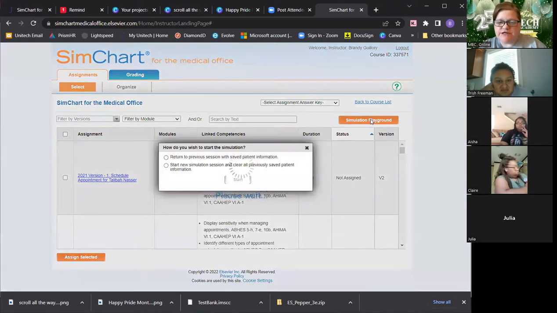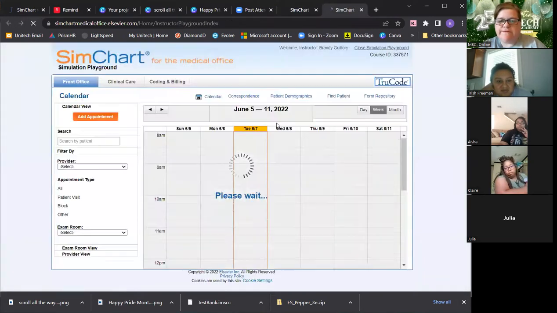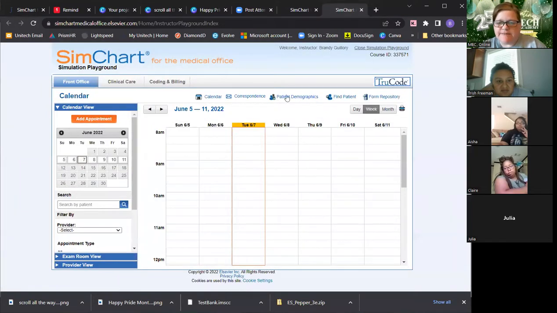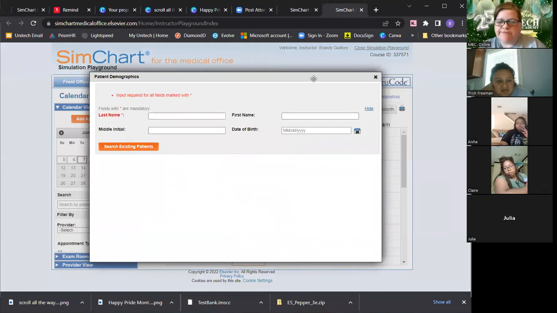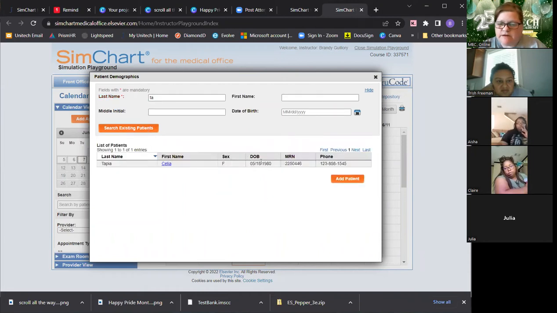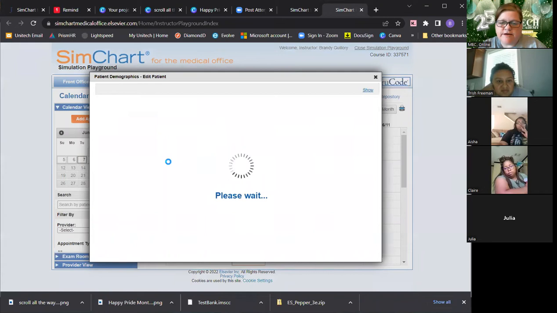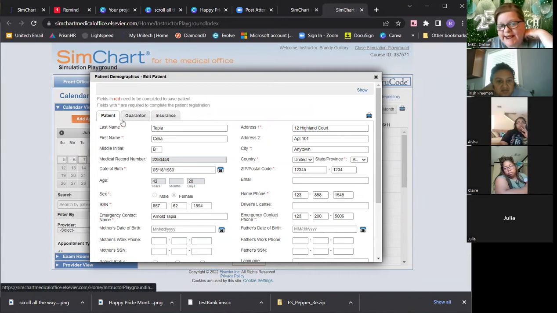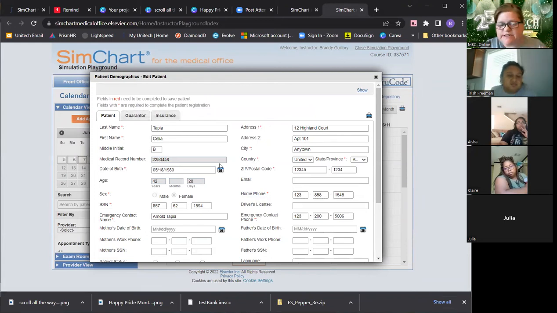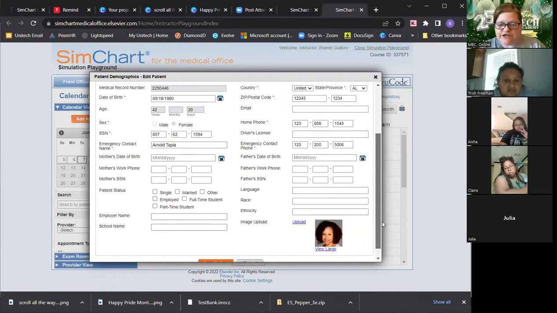All right, so we're going in simulation playground, and I'm just gonna look up a patient. Click into her. All right, so we got our 3 tabs up here, patient, guarantor, and insurance. And it shows you all your information, right, that you're inputting.